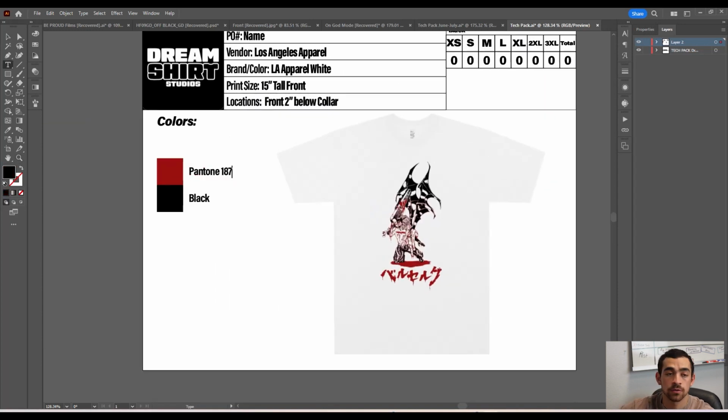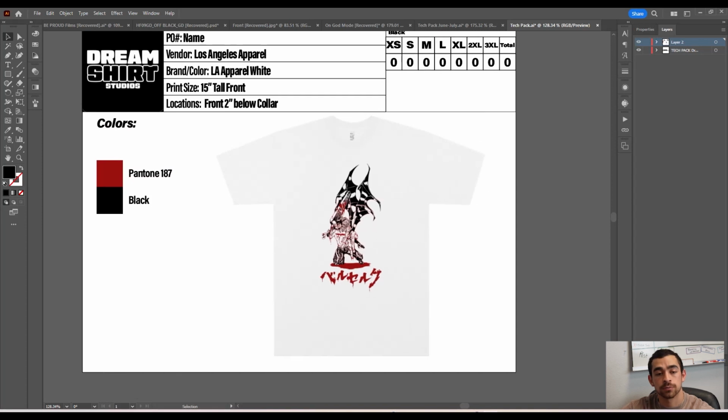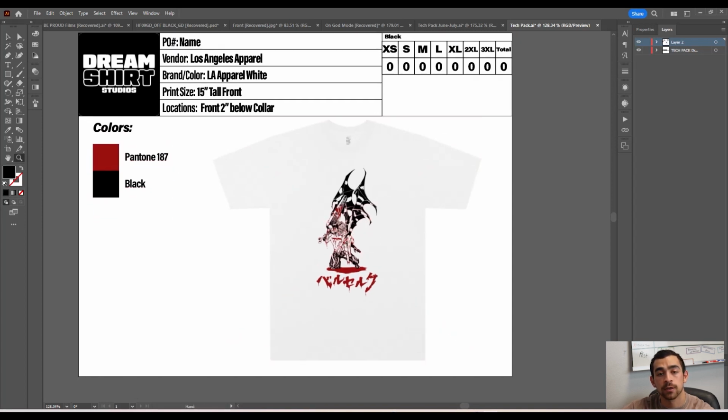So 187. If you want to get accurate Pantones, there is this Pantone book, Pantone Coded. It works really well for screen printing. But yes, so that's that.